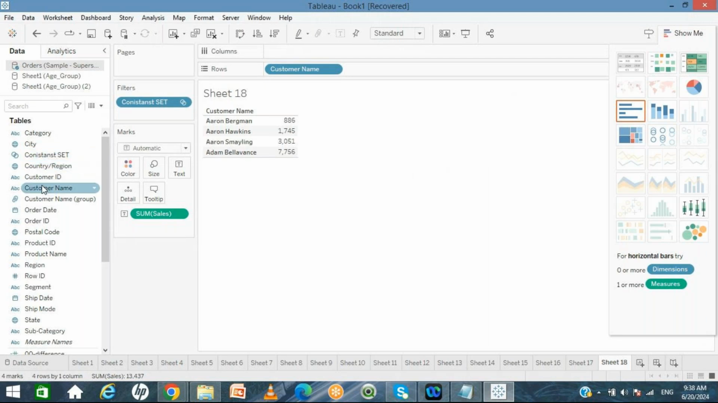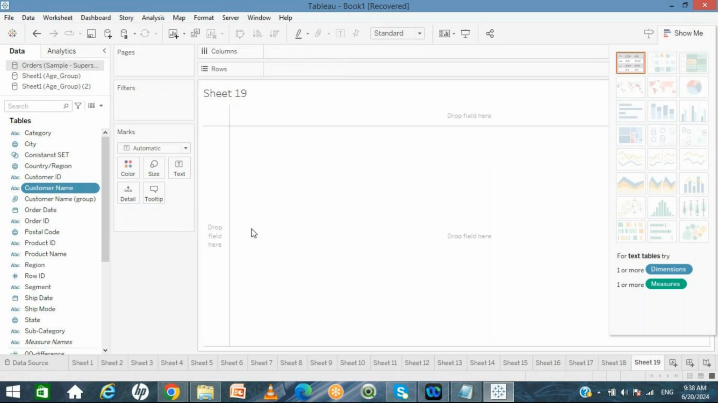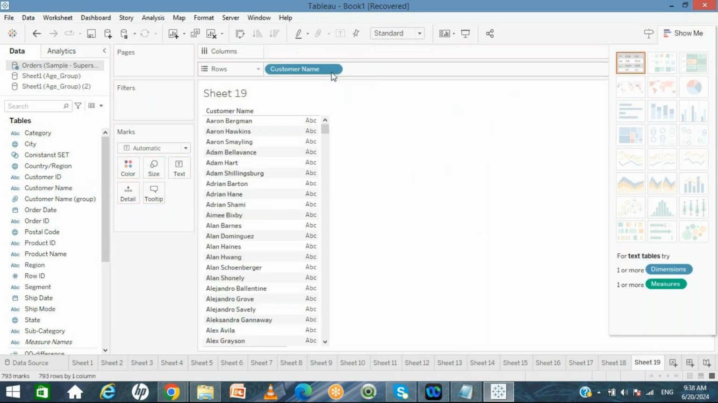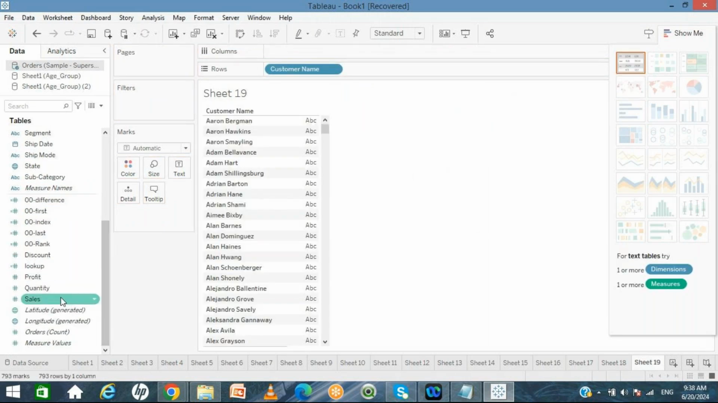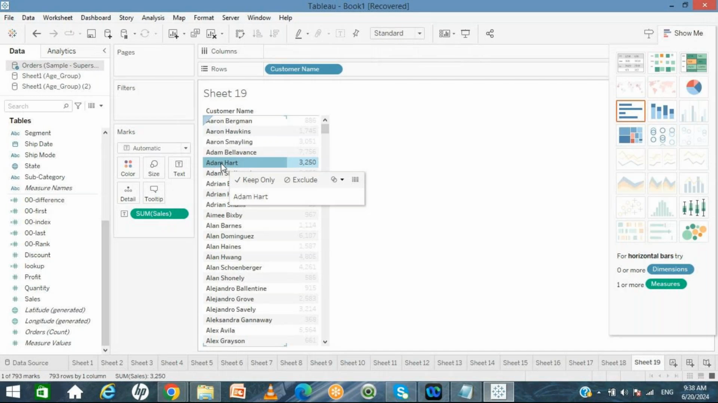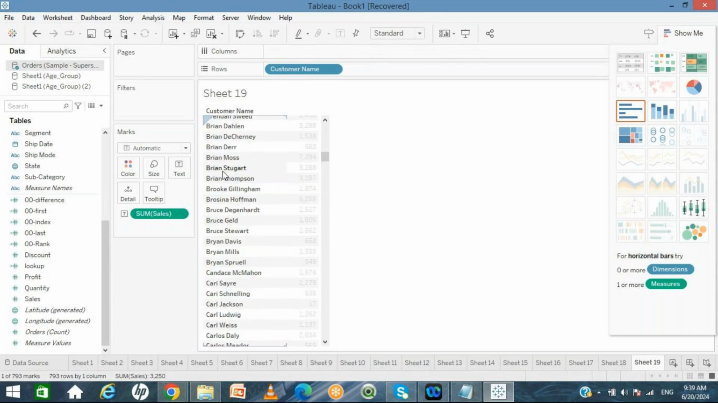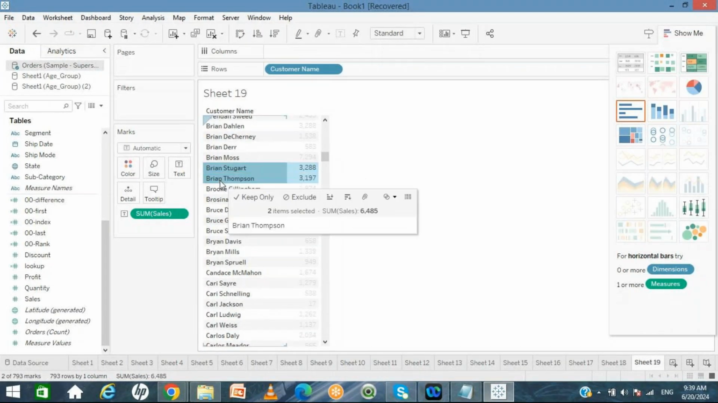Just drag and drop the customer name onto the row cell. Now, whatever customers you want, just select those customers. For example, I need 2 extra customers whose name starts with B. Then click on those customers. When we select those customers, you can see a pop-up window here.